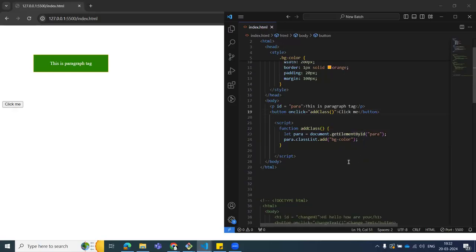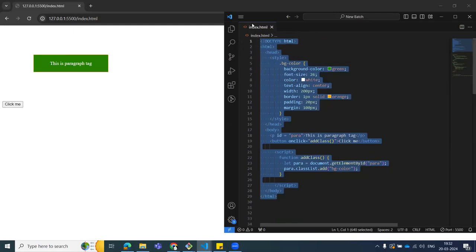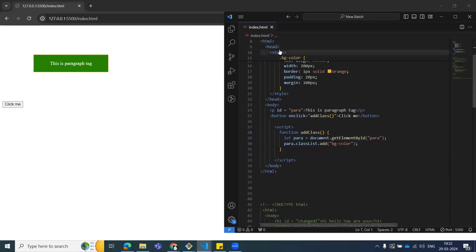Okay, now let me give one last example. I'm giving you different examples so it will be clear. Is this clear? This example is clear, guys? Yes, sir.